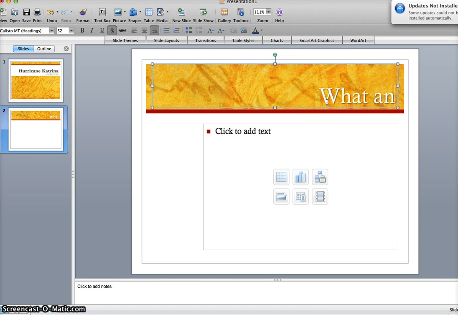So I can say what and when, or I might even change it to the storm of 2008 or something like that. So it tells me, or I can say the hurricane of 2008. So it tells me what it is and when it is. You don't have to call it what and when, but you can if you want to. So for right now, just so you're clear and I'm clear, I'm going to say the what and when slide.